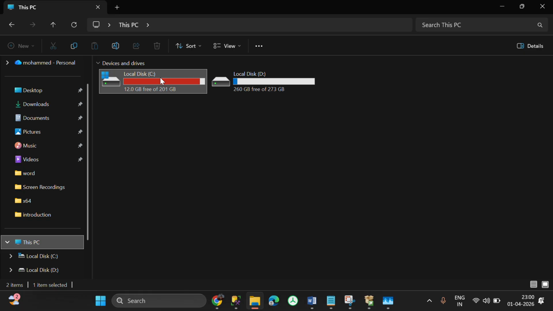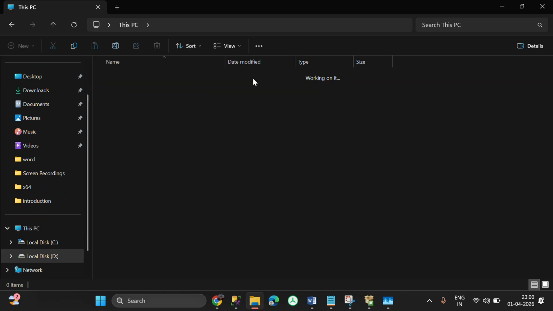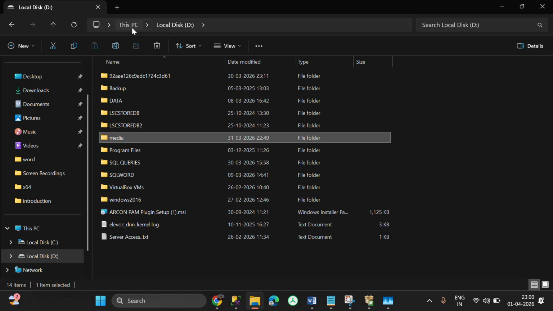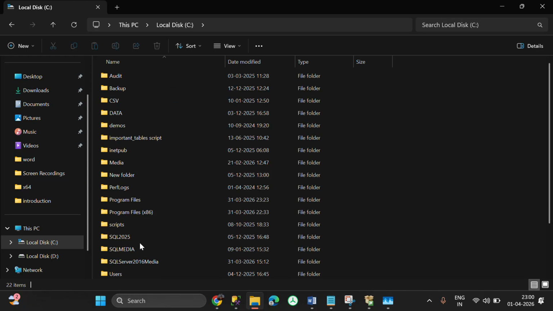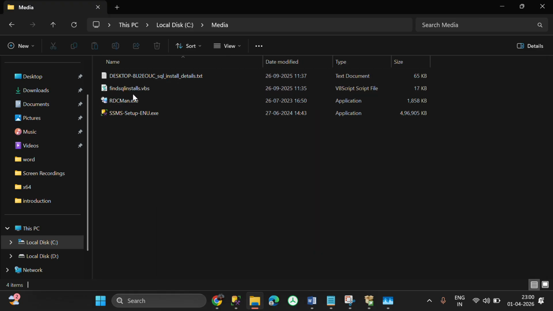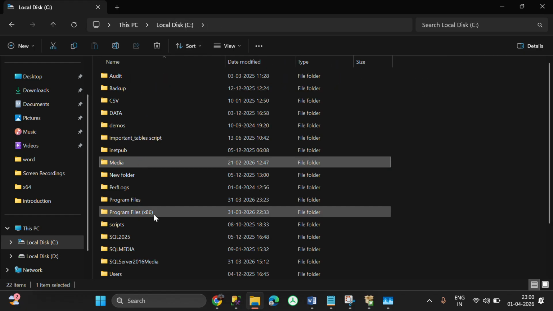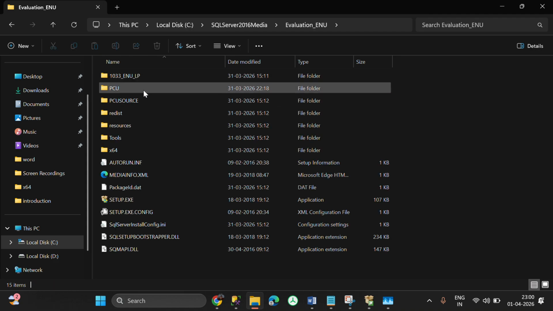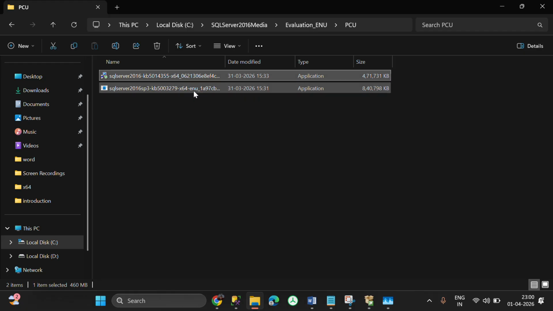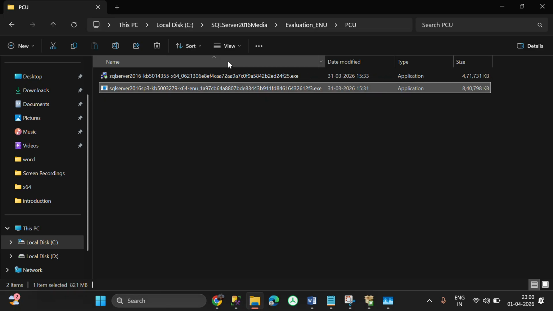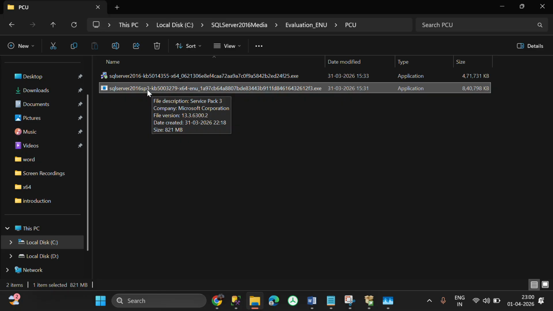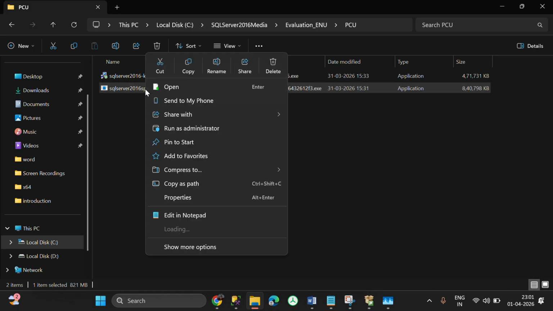So what I have to do for this instance is patching. I already have the patching file with me. If I go to that location, media, this is for 2017, I think. I have placed it in the C drive only. C drive, media, 2016 media, ENU. Here I have placed it. This is the patch, which is a cumulative update, service pack, or security update. To find out, we can take the KB article and check. So I'll be applying this cumulative update. Right click and run as administrator.